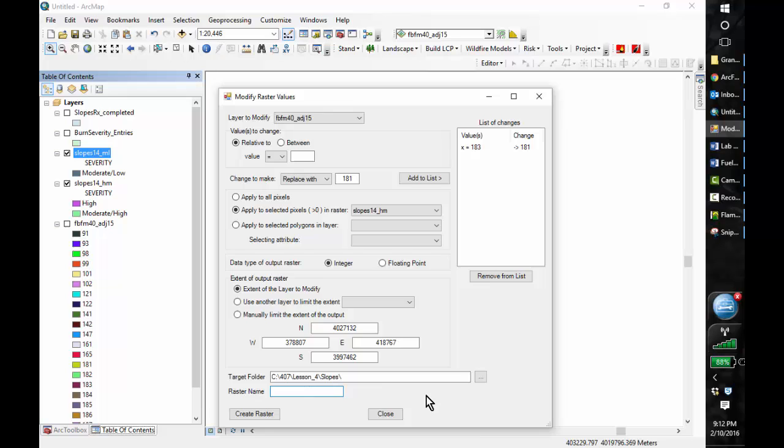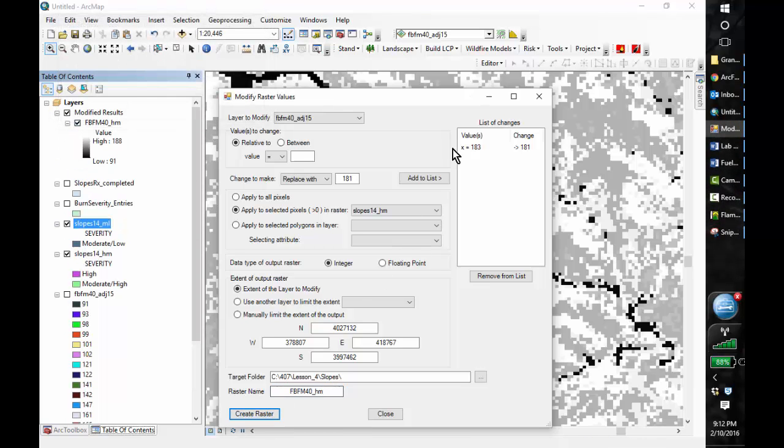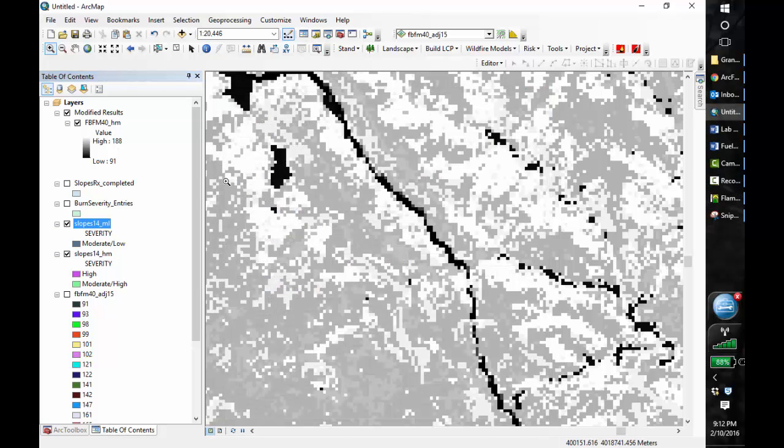And I'm going to label this FBFM40, and this will be high moderate. And remember, we're going to be making another adjustment to this before it's our final raster layer. So we'll create the raster for now. So this raster's been created that has these adjustments made.